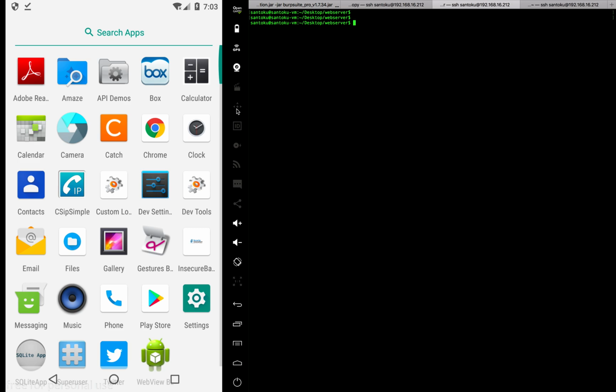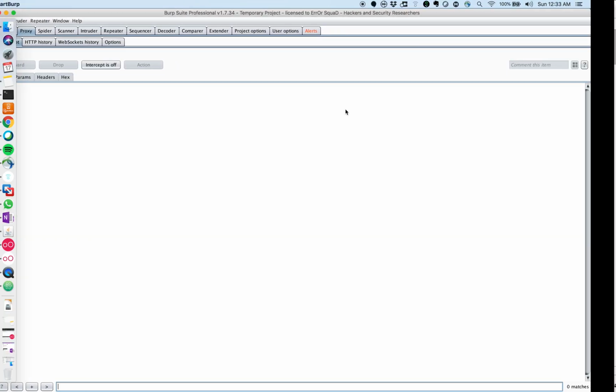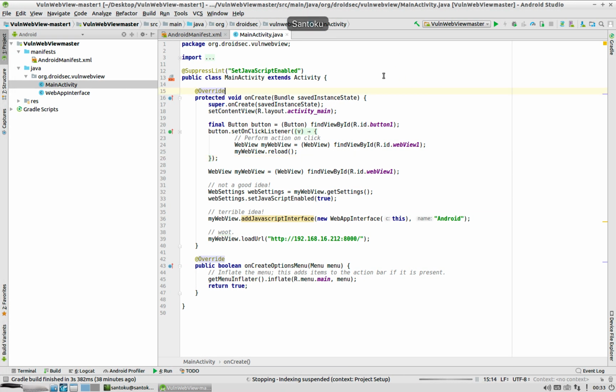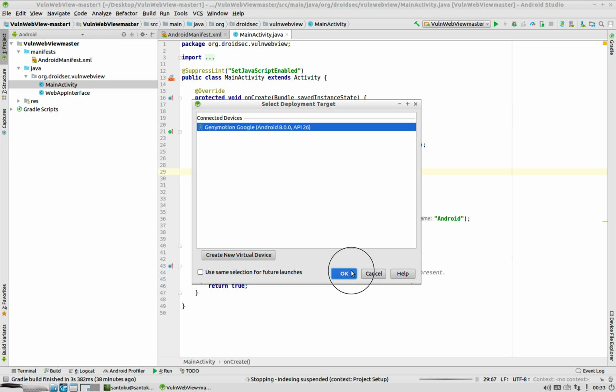What we are going to do here is start by installing a vulnerable app, which is probably on my Santoku VM here. This is a vulnerable app which requires a web server for its functioning, and the web server is also going to be on my Santoku VM. That's why I have the IP address as 192.168.16.212. So let me install this on my Genymotion.